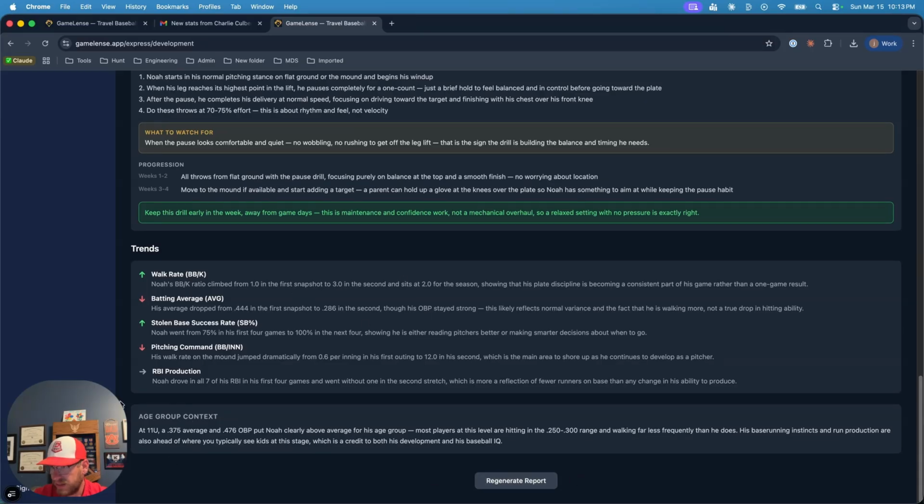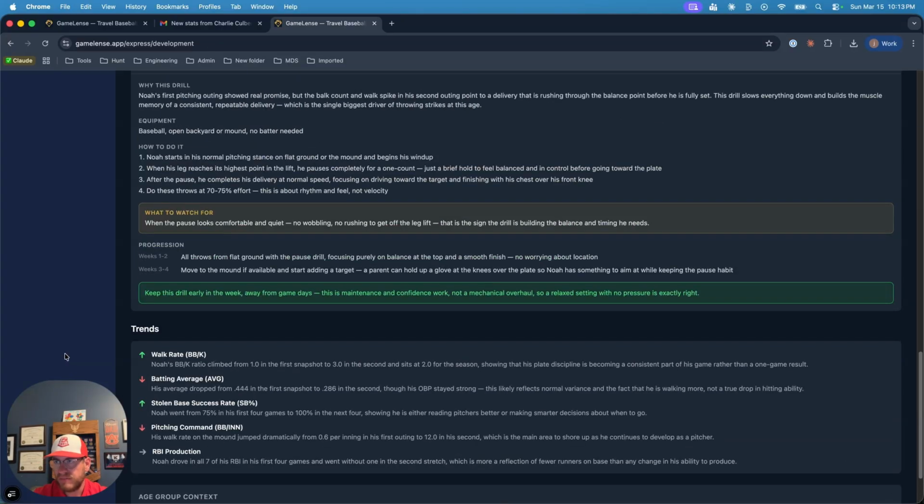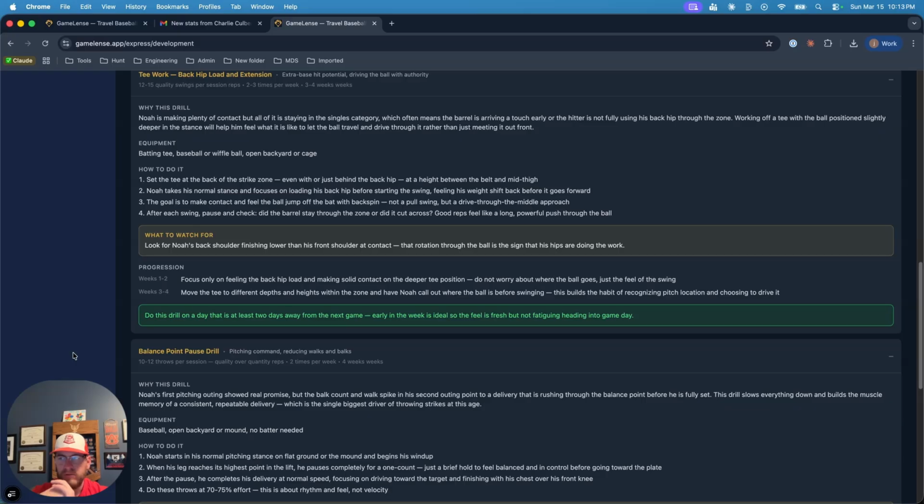I like the age group context. It does a comparison with the 11U group, which is awesome. The more that this platform grows, the more data there can be to compare to as well, which would be fantastic. So absolutely sign up.